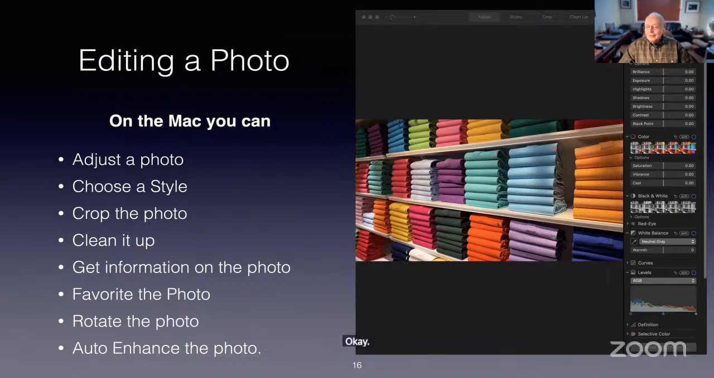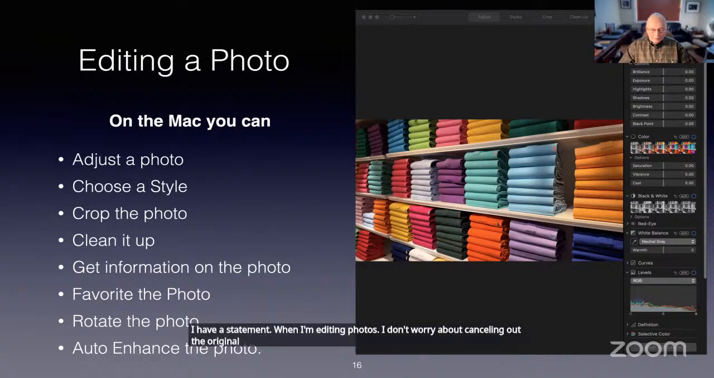Let's quickly go on to Ron Shansby. Do you have a question for Larry about editing, as opposed to a statement? When I'm editing photos, I don't worry about canceling out the original. What I do with each edit that I want to save, I will save it under a slightly different name.